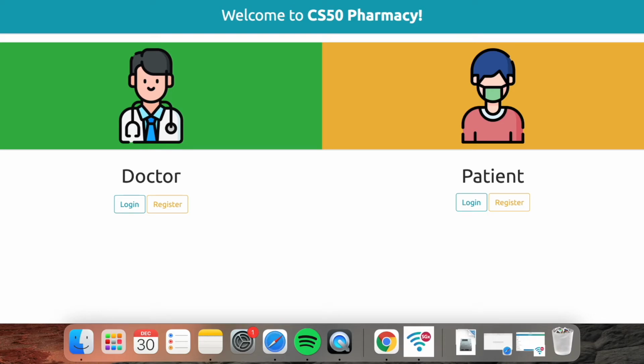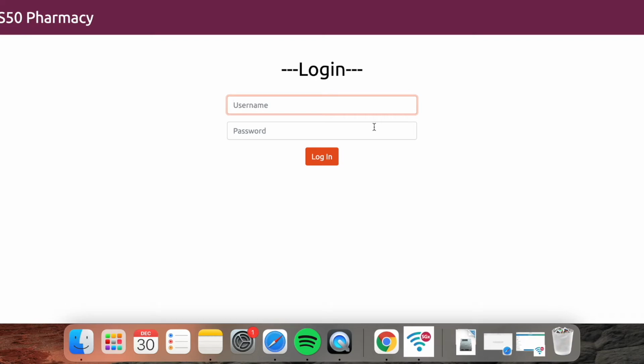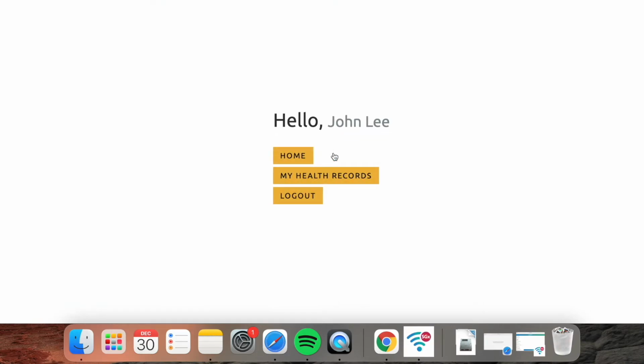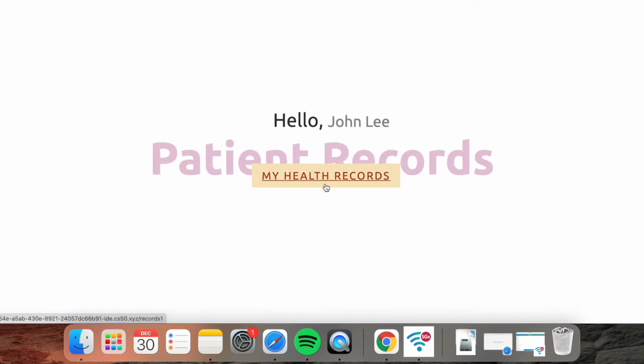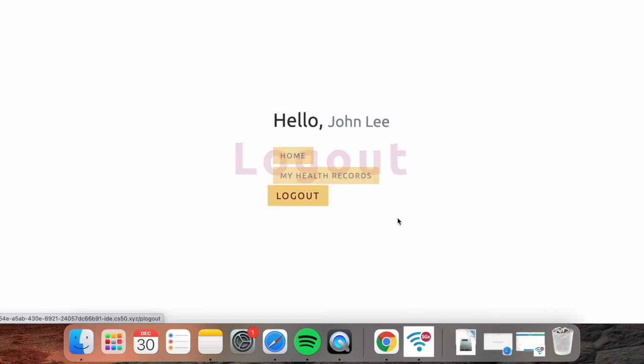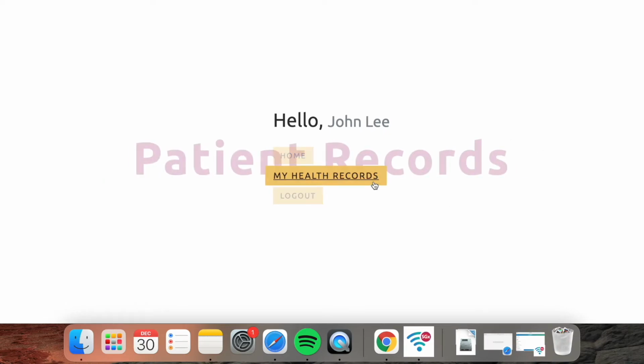For the patients, they will be able to register for their own account and log in from the main page here. We will first log into John Lee's account. After logging in, we will see the main homepage for patients. There are three buttons: Home, My Health Records, and Log Out. The patient's name will also be displayed at the top, which in this case is John Lee. Let's go to John Lee's health records.